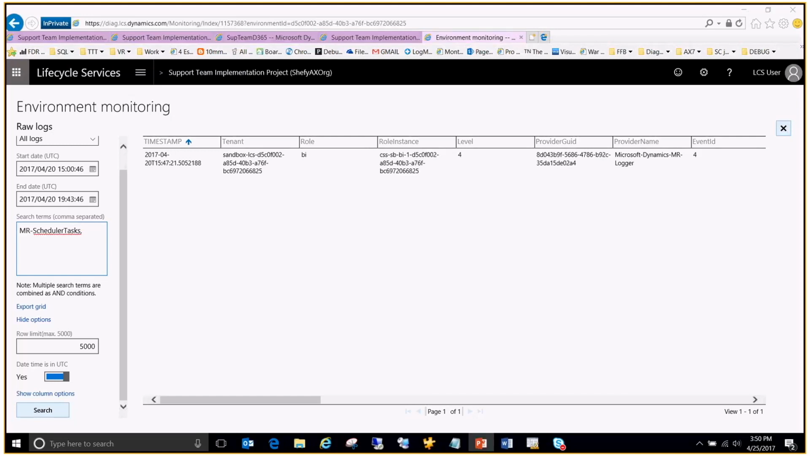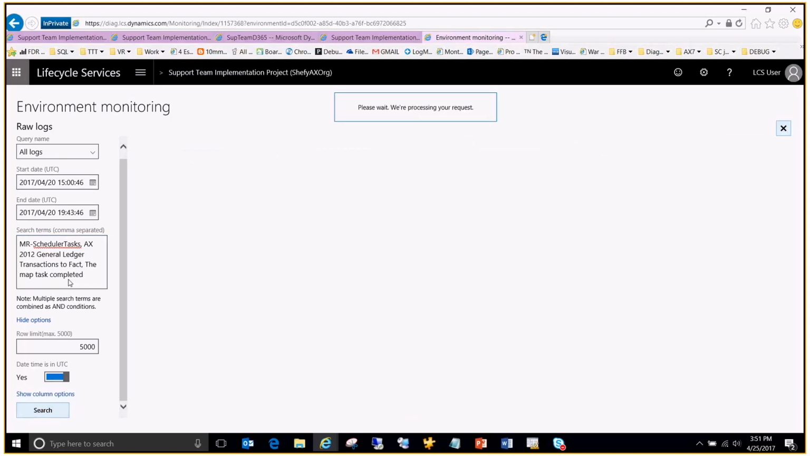and let me pull up the text here on that, and add in the name of the integration map. And then something like that, the map task completed, that just happens to be because there's like a start and an end for some of these. So I'm going to search that.